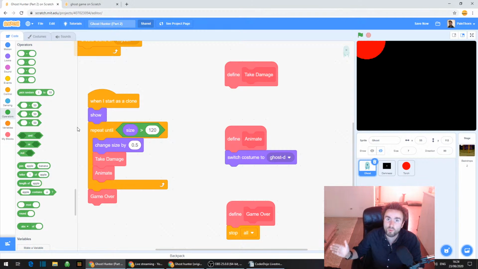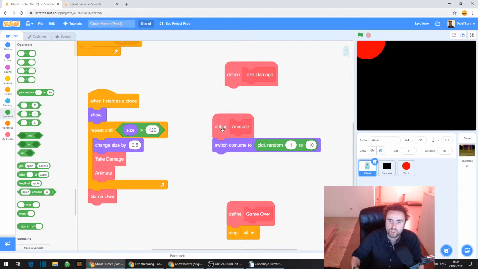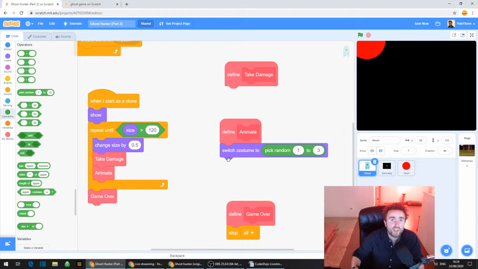We go to Operators, the green category on the left, and we drag out Pick Random 1 to 10 and put that inside the costume. So it should now say Switch Costume to Pick Random 1 to 10, but we only want to pick random 1 to 3. So click on that 10 and select 3. And that's it. Very simple.